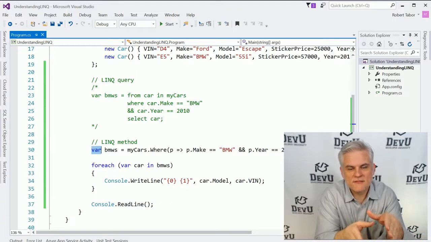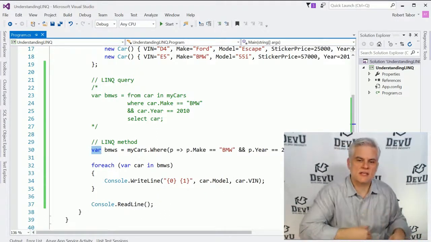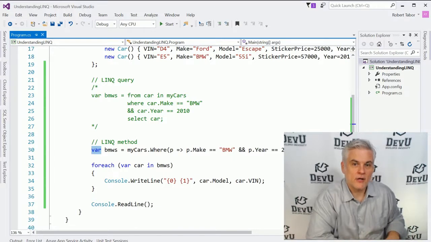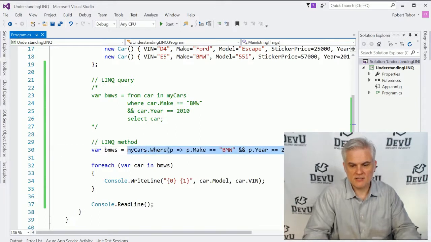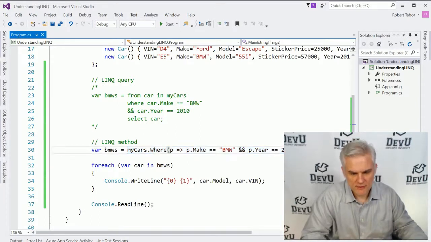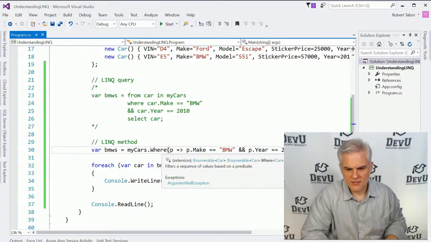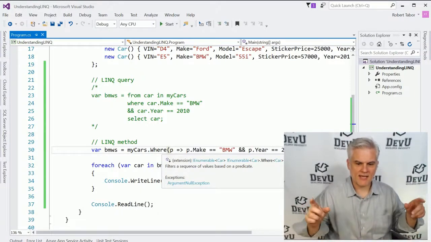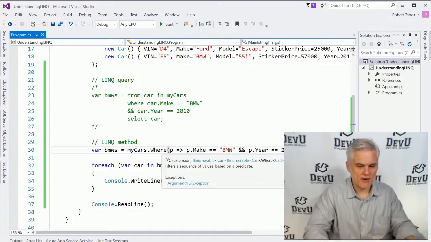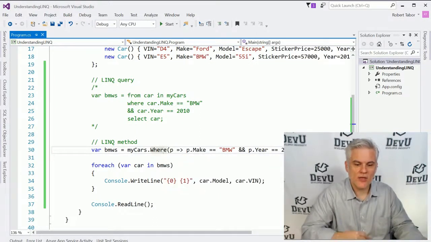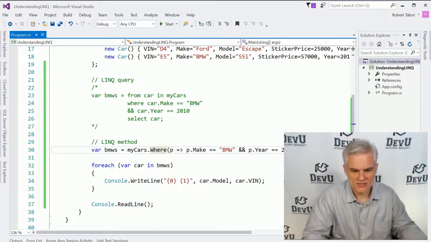In this case, the var keyword says that we're going to let the compiler figure out what the correct data type is. I'm not even sure what gets returned from this little query that we do here. If you were to hover your mouse cursor over the where, you can see that it's going to return back an IEnumerable of car. What's that? Not entirely sure. Doesn't really matter. I don't care what it is. I know that it is a collection of cars.